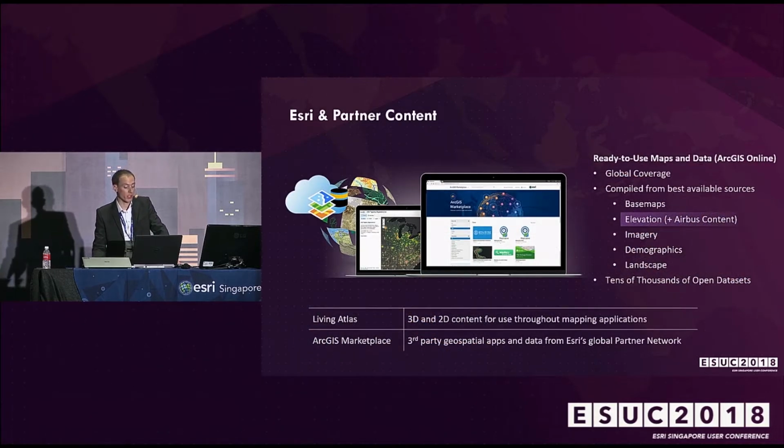Esri and its partners are making more and more ready-to-use 2D and 3D content available to you. And this year, we've seen a very important contribution from Airbus, which has greatly improved the worldwide elevation layer, especially in high-rise and densely built cities like Singapore. And this world elevation layer is available via ArcGIS Online and the Living Atlas, which is also available with ArcGIS Enterprise when connected to the internet.